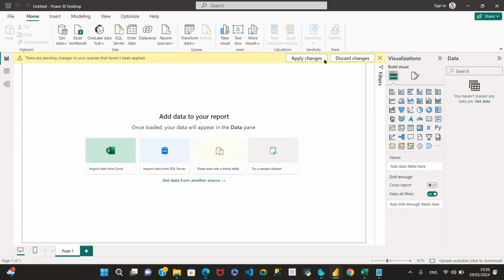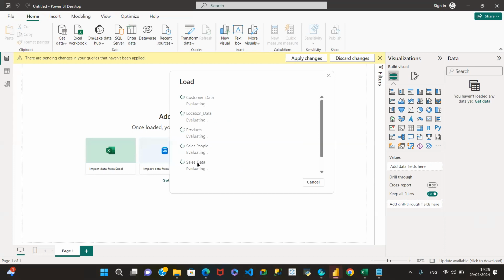So I think it's loading. Yes, it's still loading. When it's loaded, we are just going into the data model to see what's happening with our model. If the relationships have not been picked, we link the relationships all together, even the dates table as well.